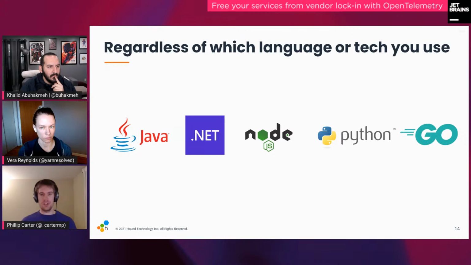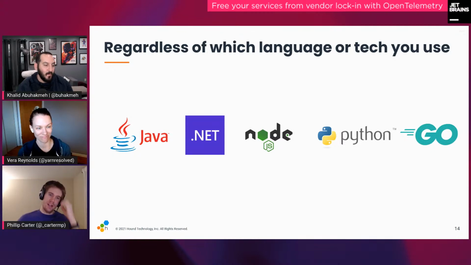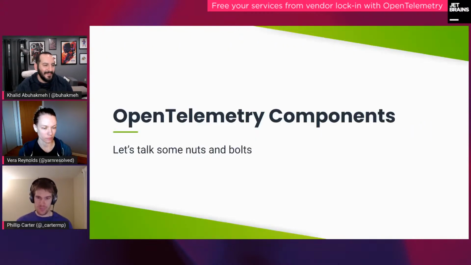And you can achieve that today, regardless of whatever language or tech you use, right? There's SDKs for Java, .NET, Node, Python, Go, Rust. There's even a PHP one building up. I think it's in pre-alpha right now, but if you use a language, there's a pretty good chance you can use OpenTelemetry and have a good time. So let's talk some nuts and bolts about some of these components, because I said a bunch of words, but I didn't really define what they actually were.